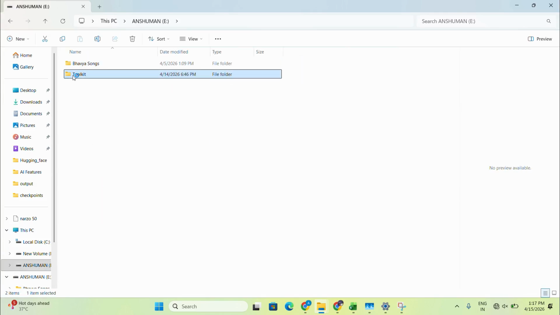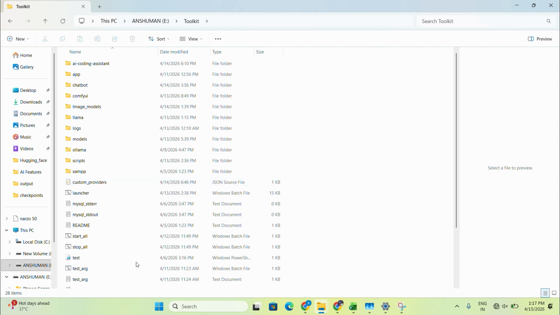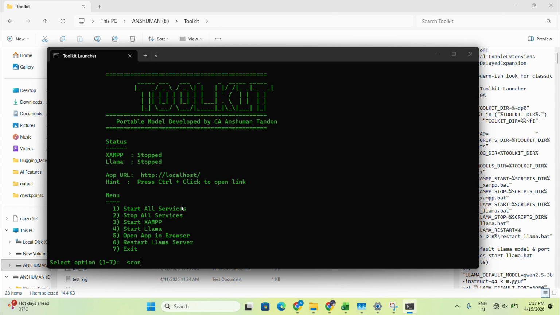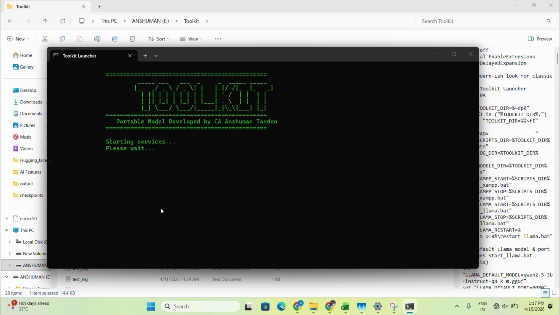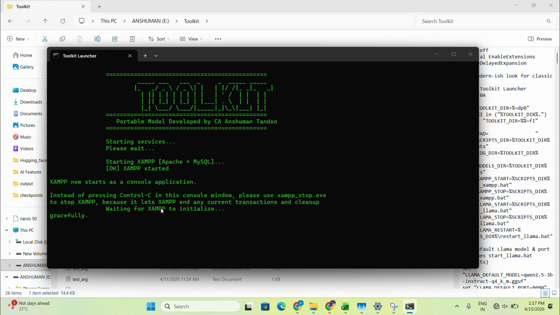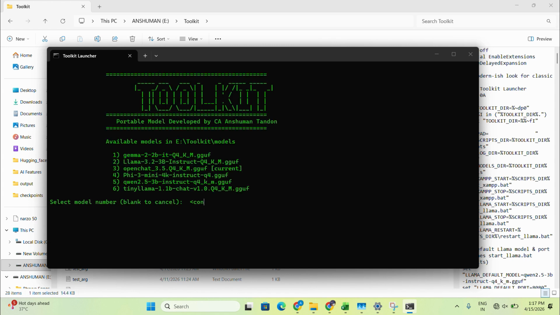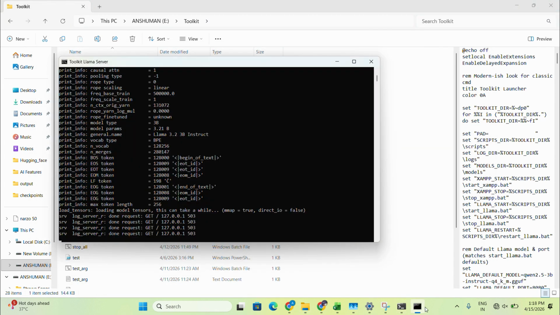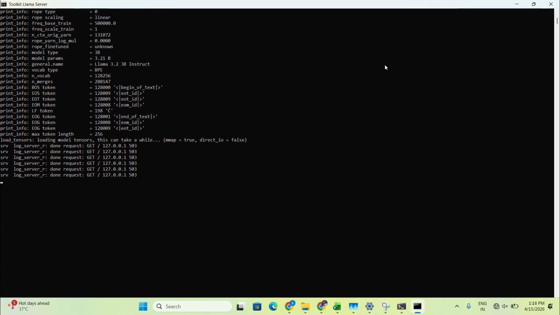This is the folder that I have created for it, and I have to just start this launcher which I have created for this application, and press 1 to start all of the services which are required for it. This will take 1 or 2 minutes, and it will ask which model we want to use. I am using the llama model which is currently used in this application. The system will take some minutes to load this model into the RAM, because this is a portable device. The AI model is not stored in my computer.